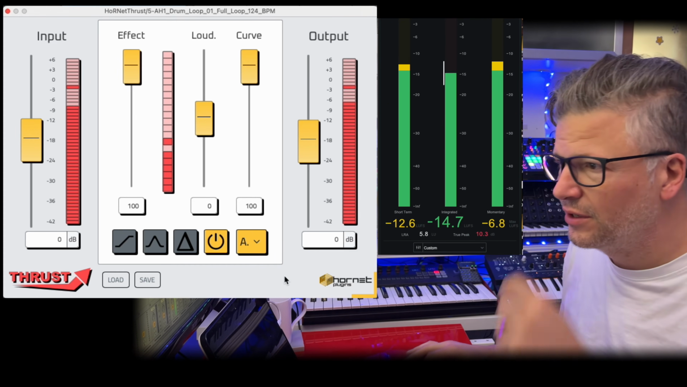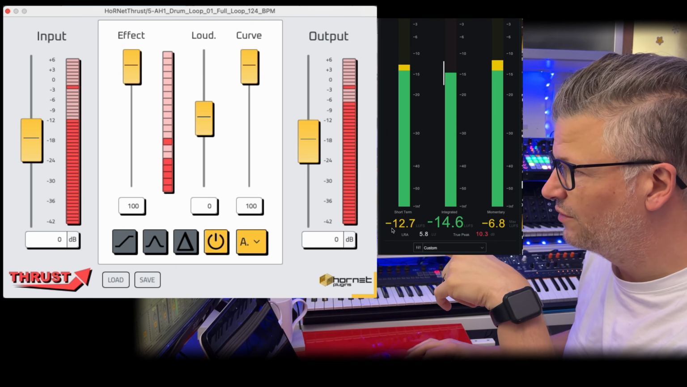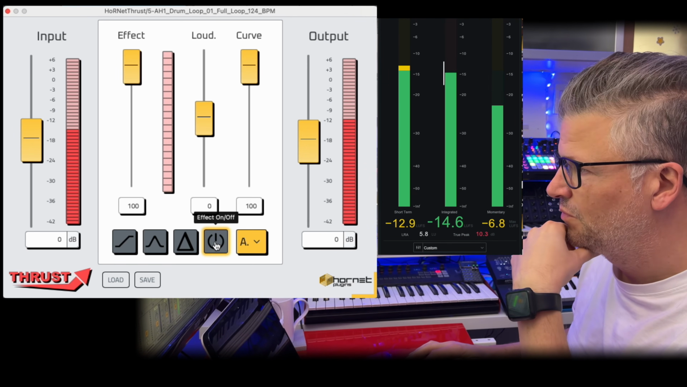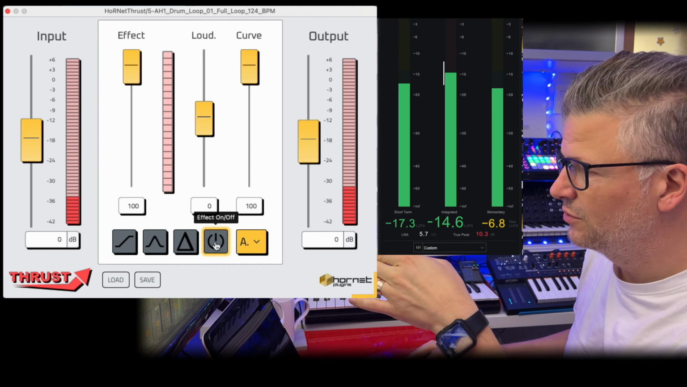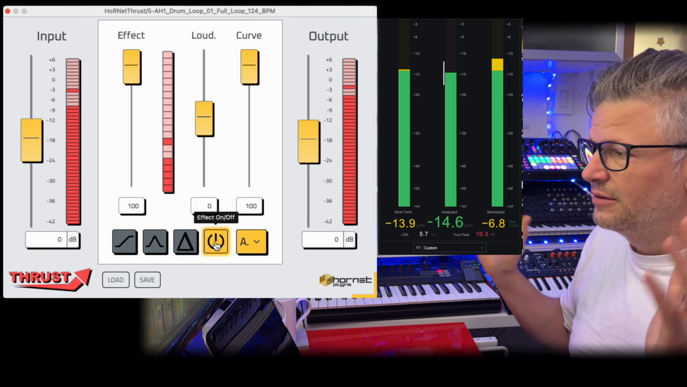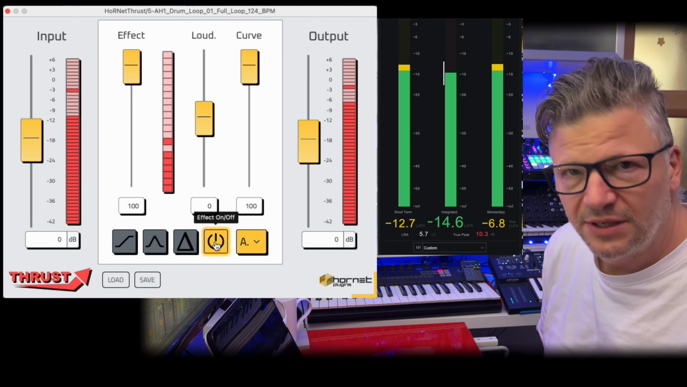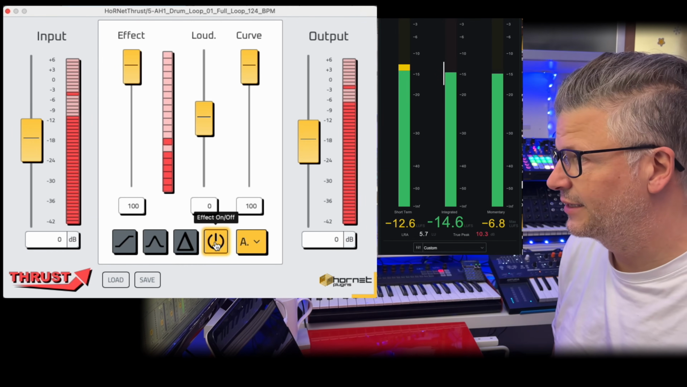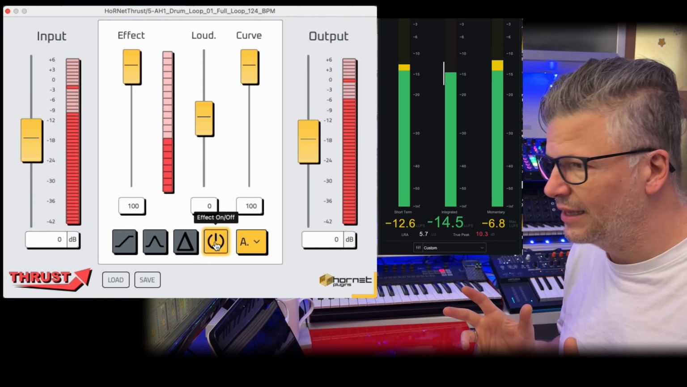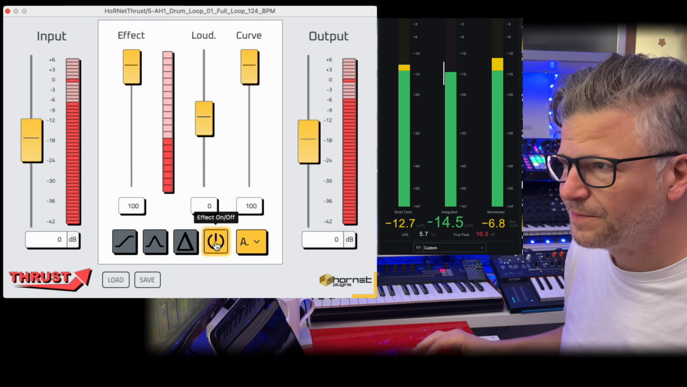And you see here, if I turn it off, we got minus 12.7 short term. Turn it off, it drops down to minus 17. So we got around 5 dBs of loudness back. So it's really interesting, and it doesn't play that loud, but we have more presence.